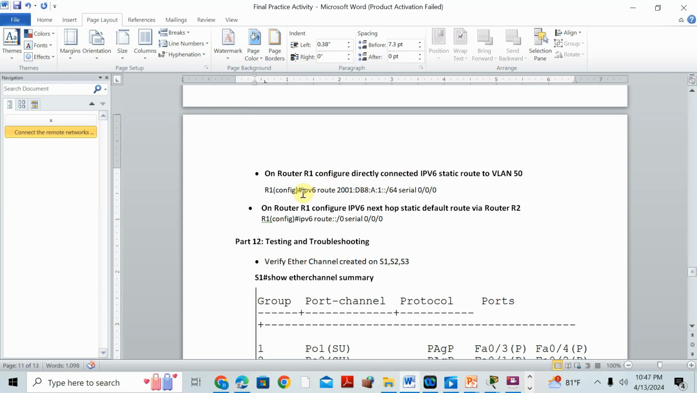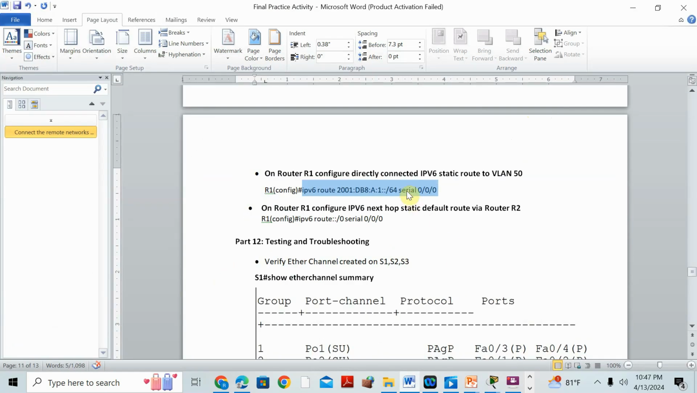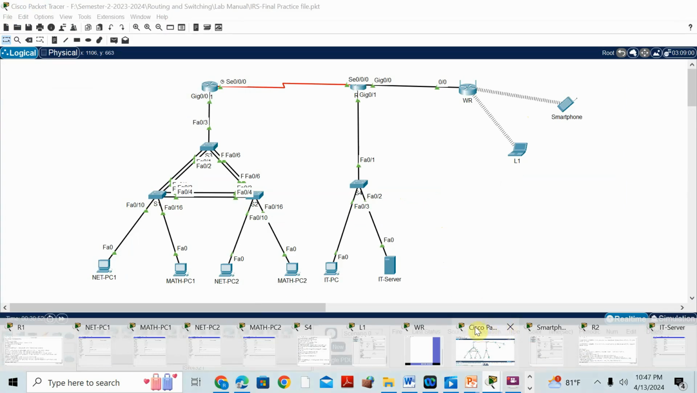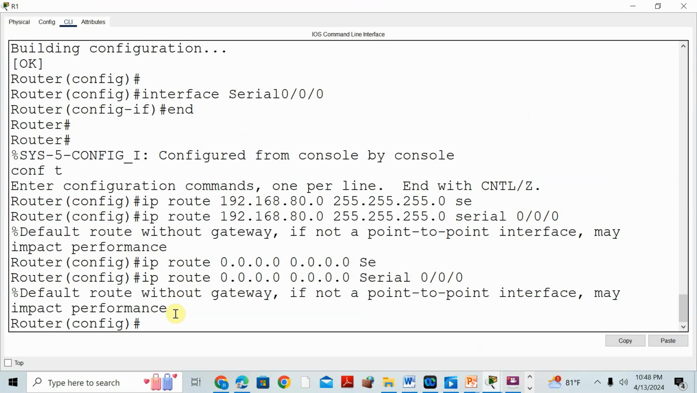Okay, so this one I will copy. So where I want to go, I want to go to VLAN 50, that is DB8:A1::/64. Now how do I reach? Through S0/0. Okay, so I will copy this command, because with IPv6 sometimes a colon is missing and it will be an error. So I'll go here, I'll paste this command.